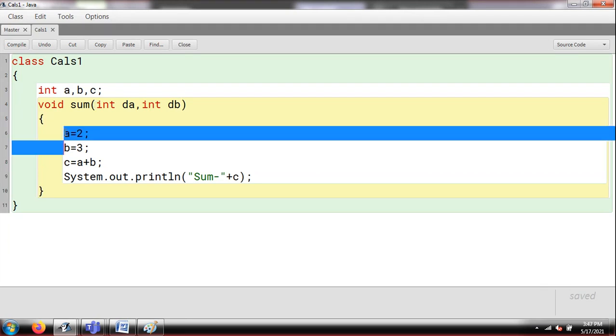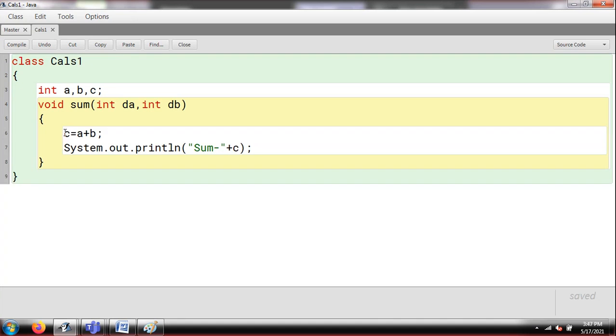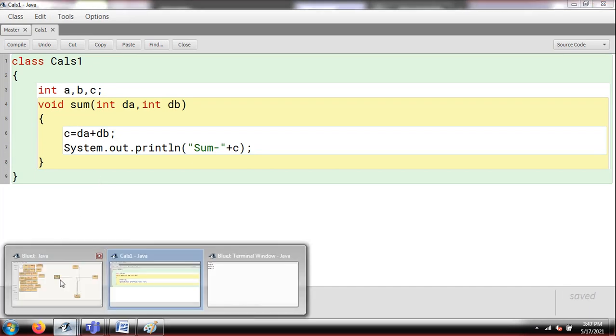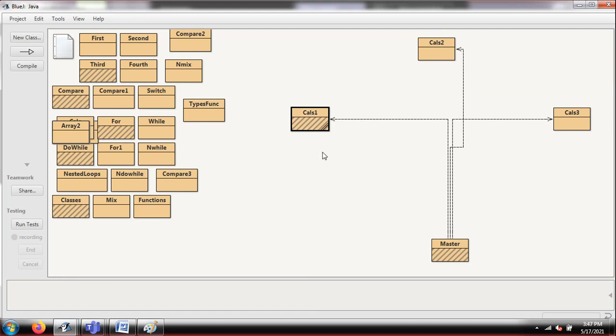Dummy name of A, dummy name of B, and I'm not going to give the values here if you are going to give them from public static void main from master. So I'm simply going to write here DA plus DB. Both will be added and I'll get to know the answer. In this way, while you're calling sum from cals3, you can give the values. I'm not performing this in all my classes. If you want, you can do it now.